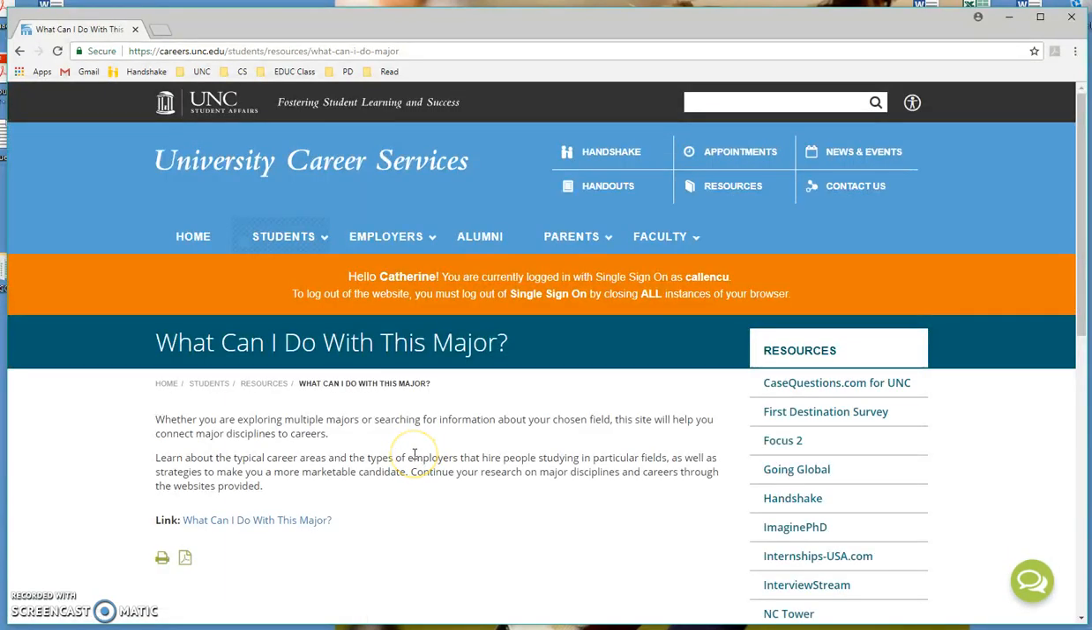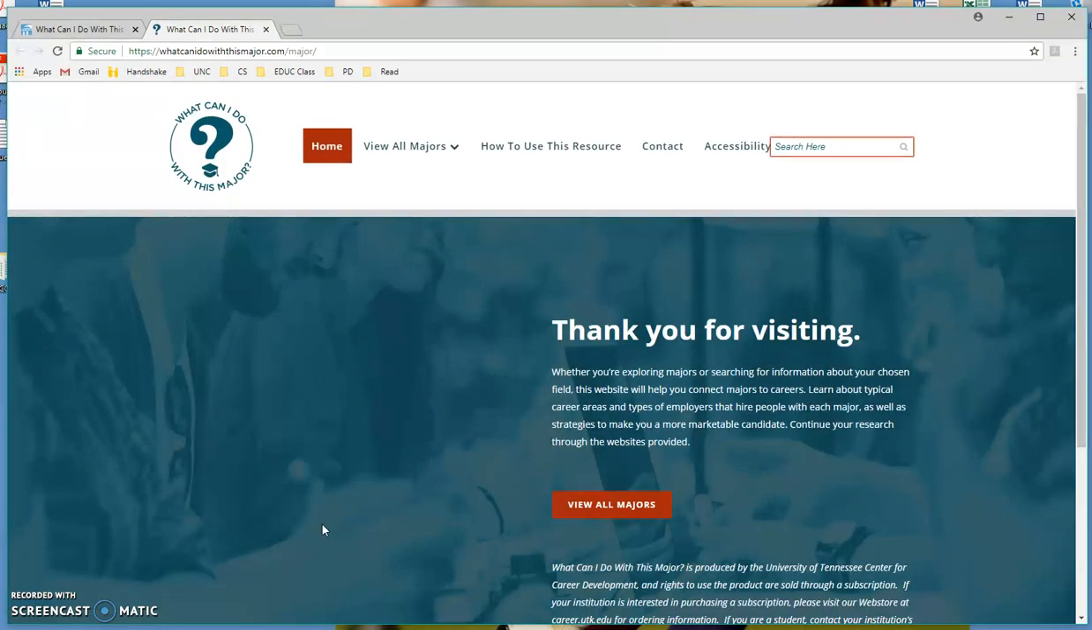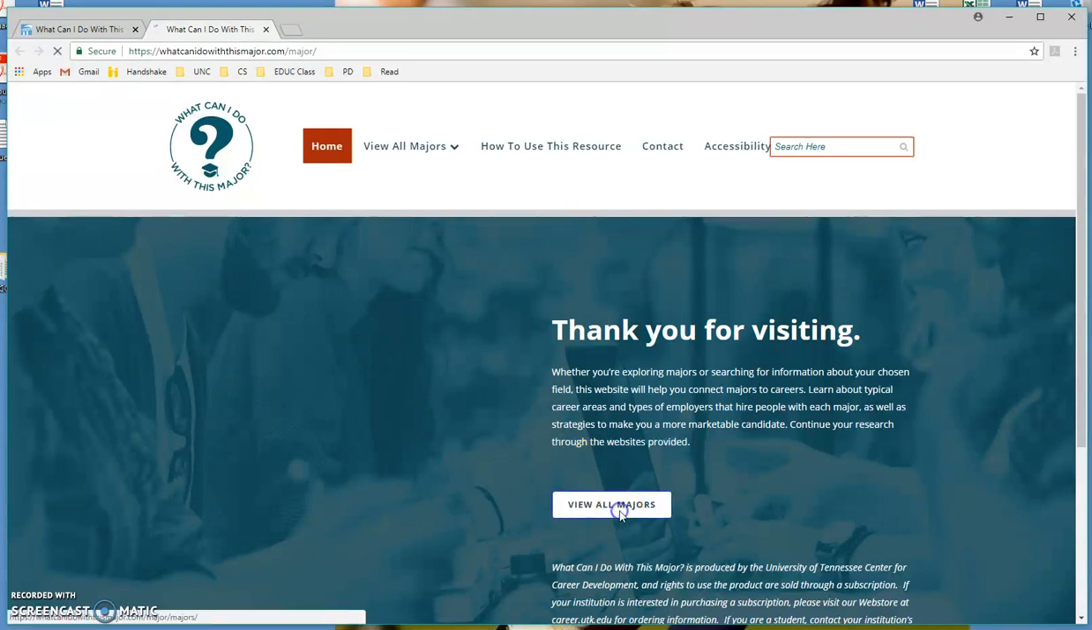Once you log in, you're going to see that our site changes a little bit. There's now this orange banner that lets you know you signed in successfully with your Onion, and then you'll see the link here that lets you know that you can now access the What Can I Do with This Major resource. And by clicking on that link, it's going to take you to the What Can I Do with This Major homepage. You will want to focus on the View All Majors button.